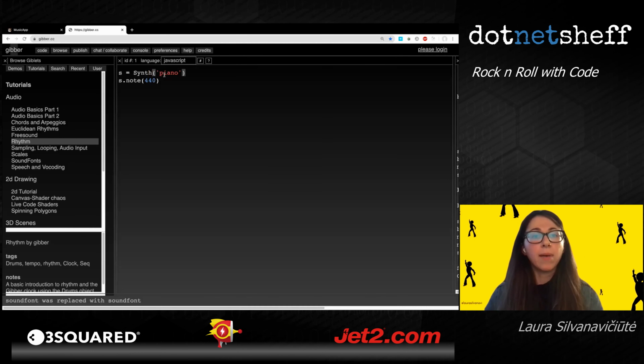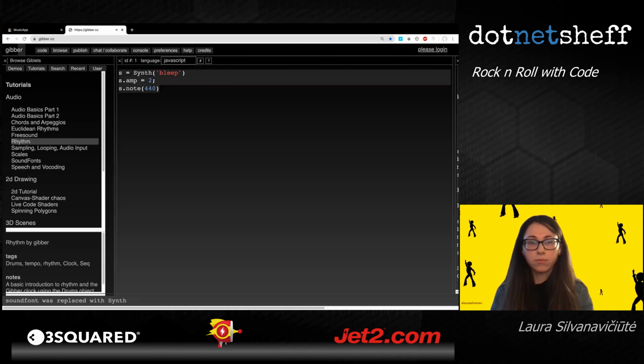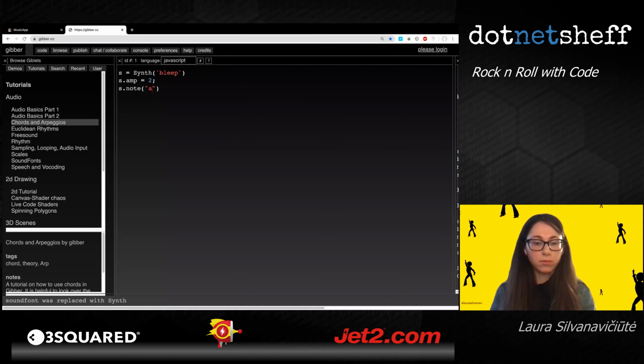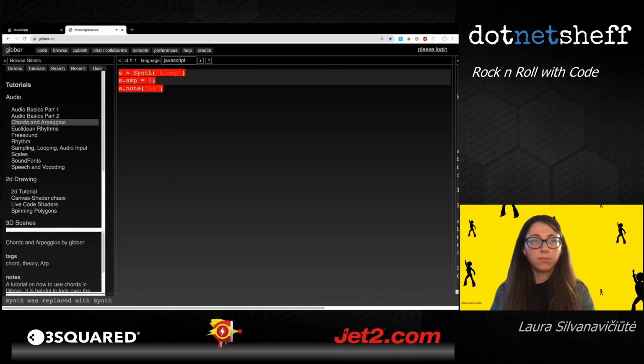That's why I'm coming back to synth. I am taking bleep, different one, not the default. I will add a bit more volume since it is quieter one. And let's have 440. And if I would change 440 to A4, we hear totally same sound.